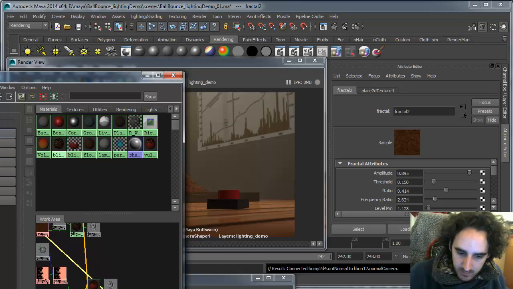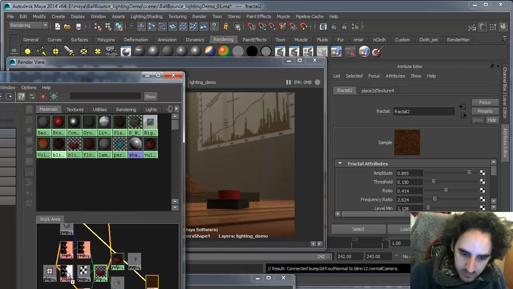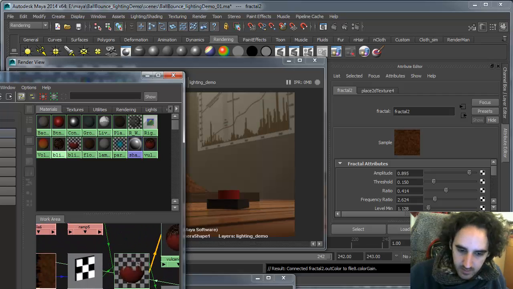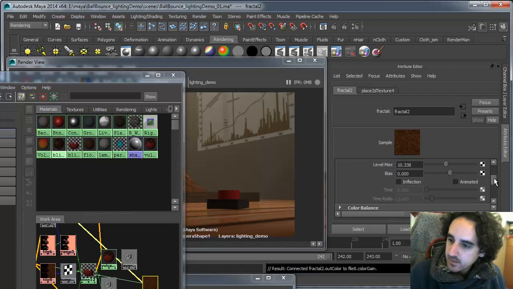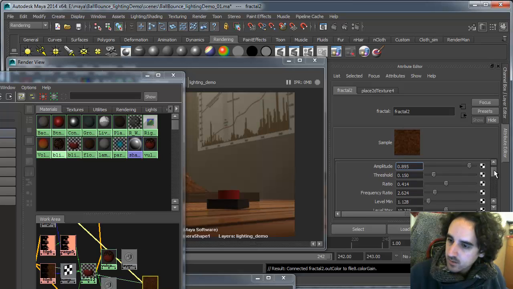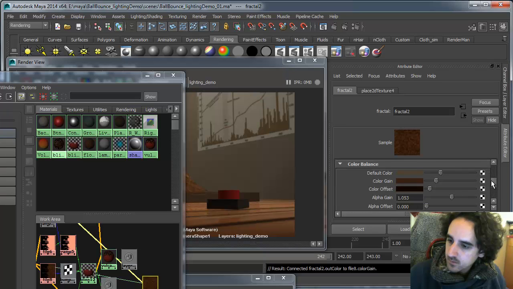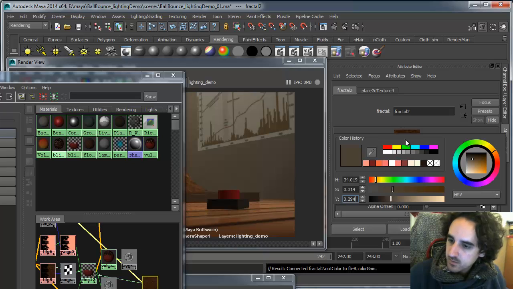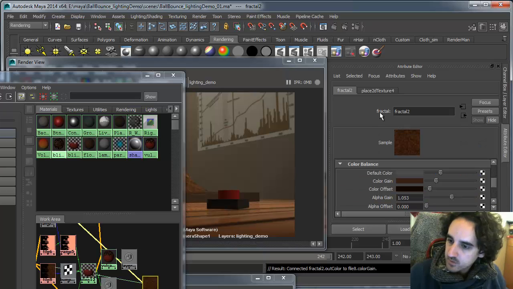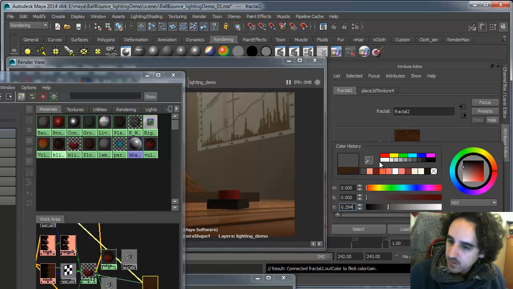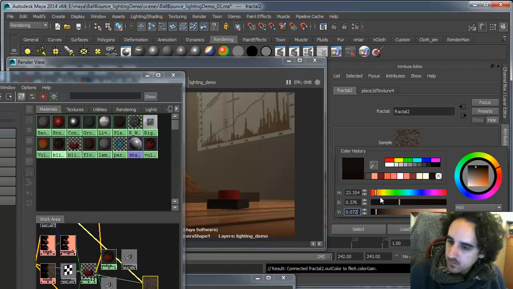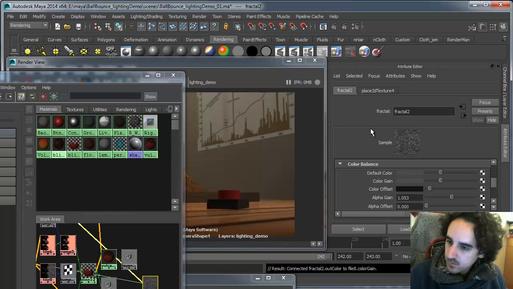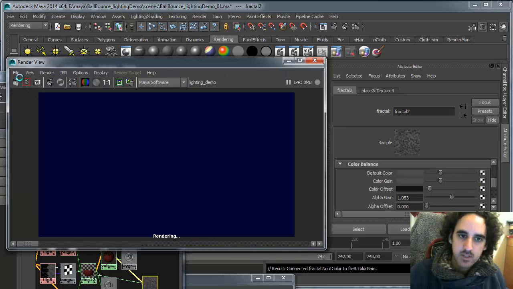And then we're going to use this as color gain so that we get a little bit of an interesting pattern. But I'm going to take the color out of it, just because it might be a little distracting. And we're only dealing with bump, so bump doesn't care about color anyway. Okay, so let's see what happens when you do that.